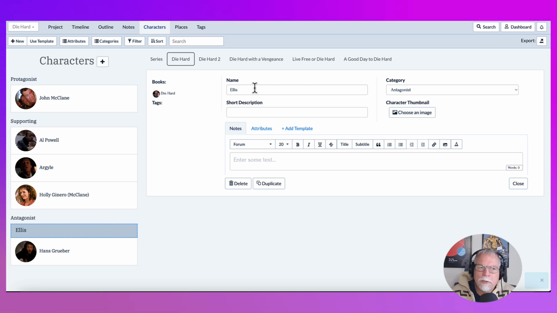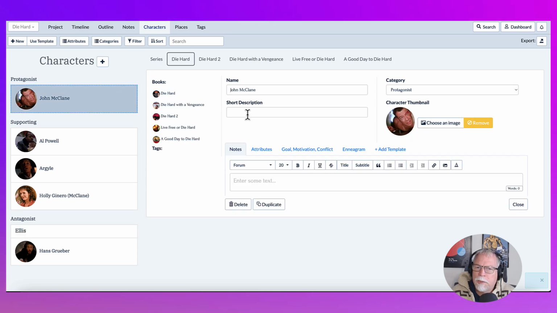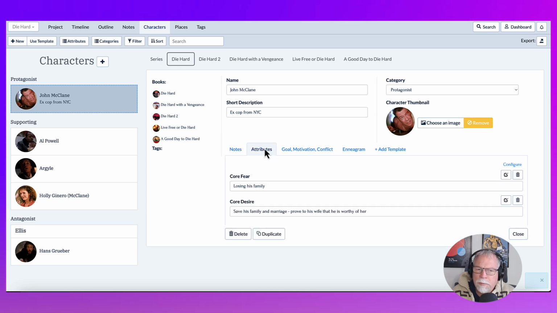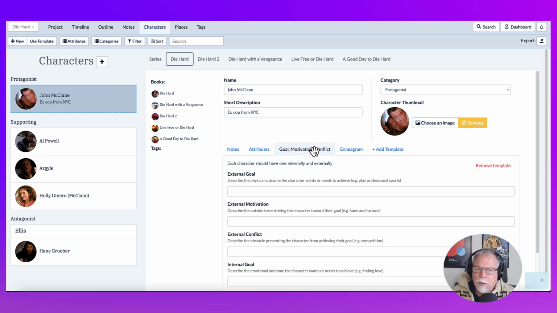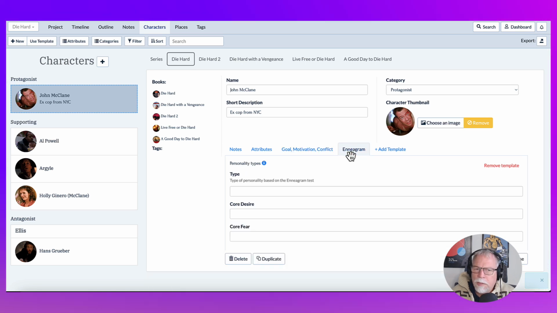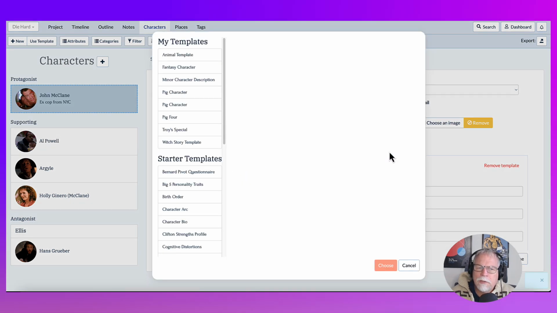Now, within the characters, you can have a short description and a long description. So this could be, you know, ex-cop from New York City, right? Could be our short description. Then we have notes about John McClane. We have attributes. We're going to talk about his goal, motivation, and conflicts, so we can talk about that. We could talk about his Enneagram type. So there's all kinds of character templates that you could add as well. These are ones that I've created myself.